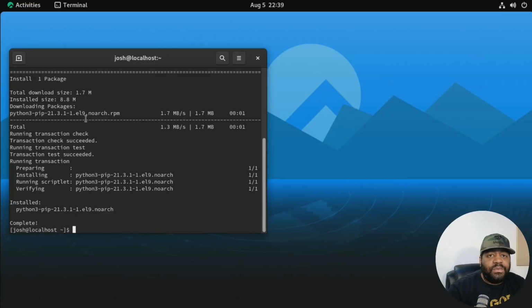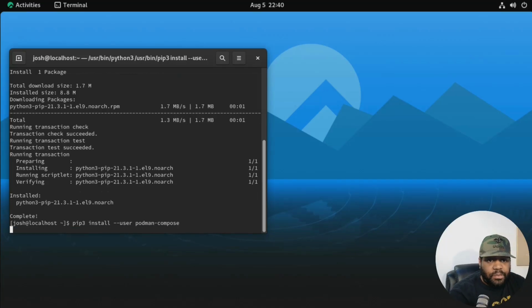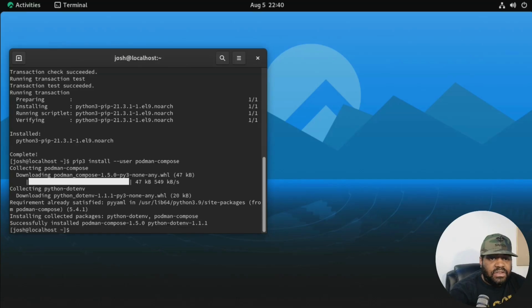Then what we're going to do is install it specifically for our user, so we don't need sudo. So let's go pip3 install --user. That's for our user account. And then podman-compose. That will install the wrapper for Podman. So we'll go through and install it. It's super simple, super quick, and now we're good to go.